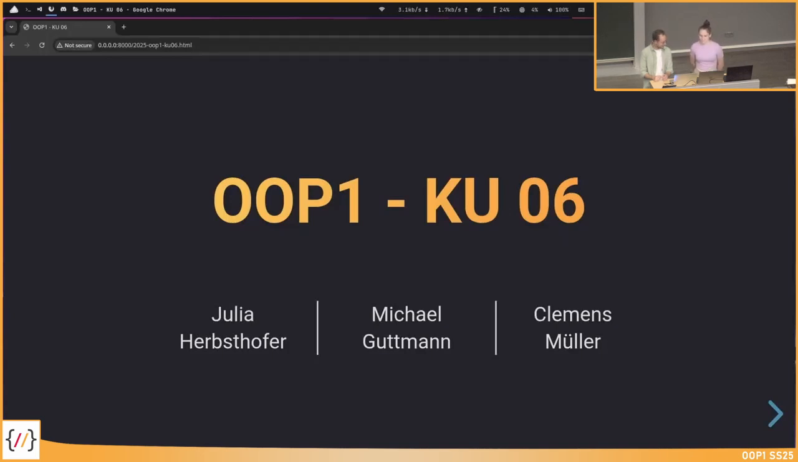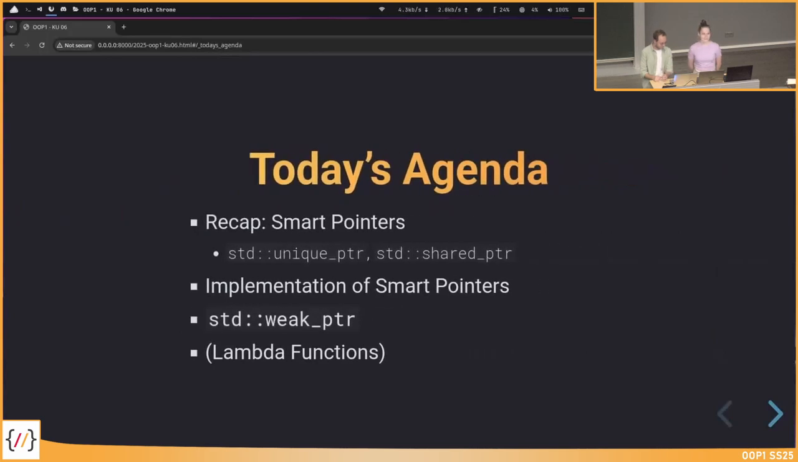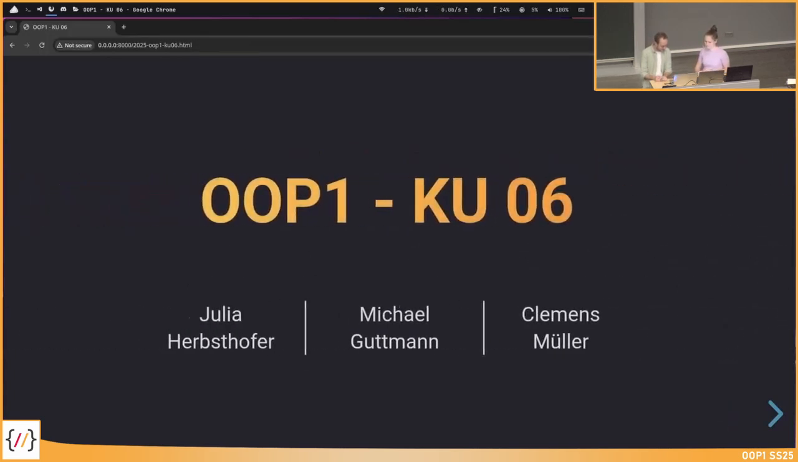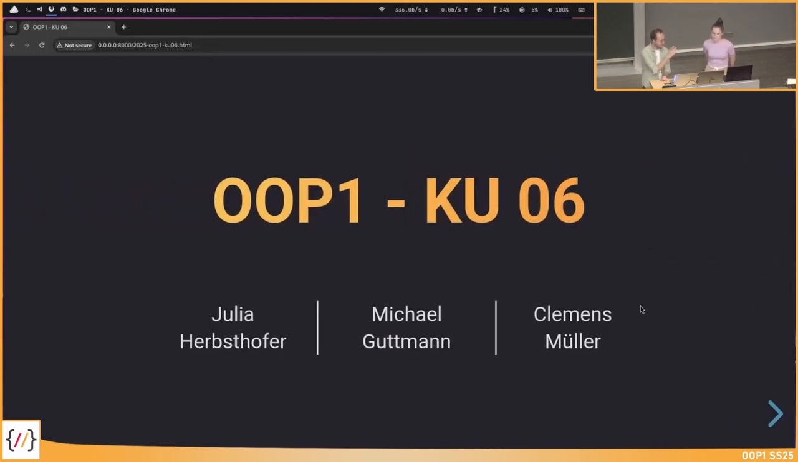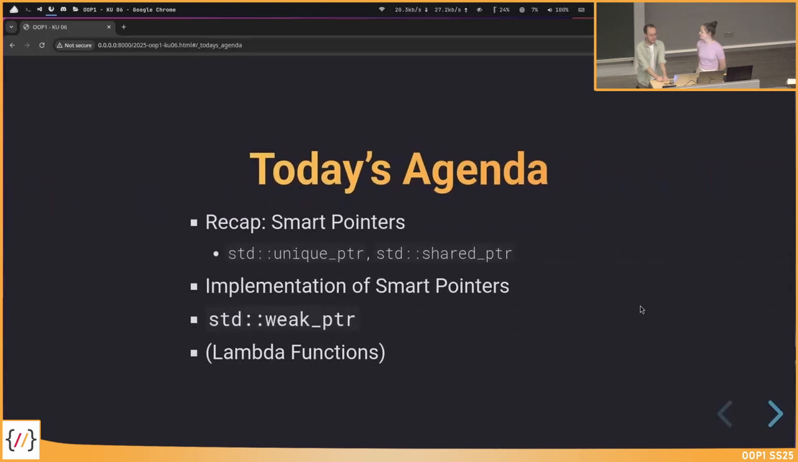I think today will be again very interesting, and there's also a bit of a surprise because we don't have any organizational matters to discuss today. We can directly start with interesting topics, but maybe we mention first, Clemens is also here today and will present one of our topics. So we'll start with smart pointers, which we have seen in the lecture 4 weeks ago.